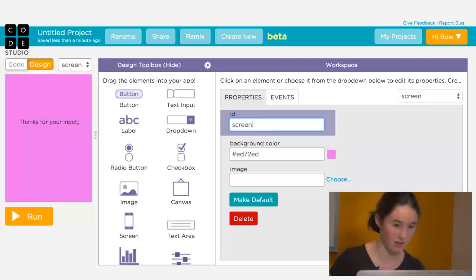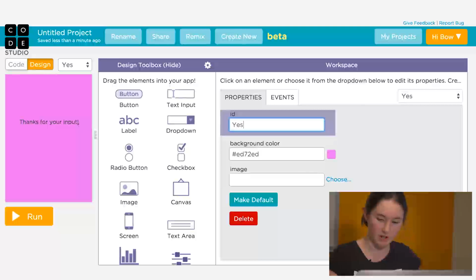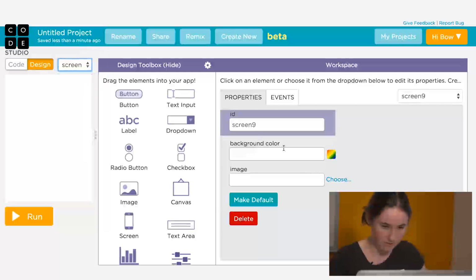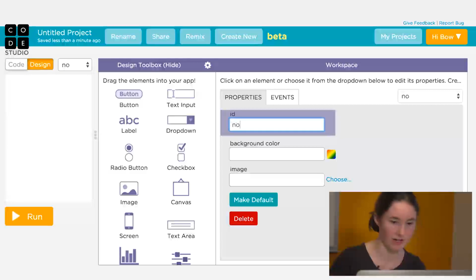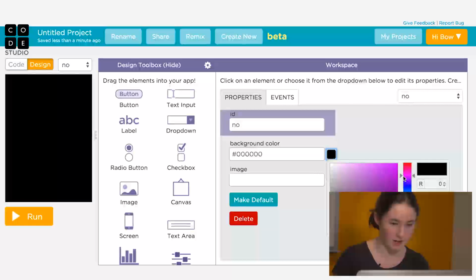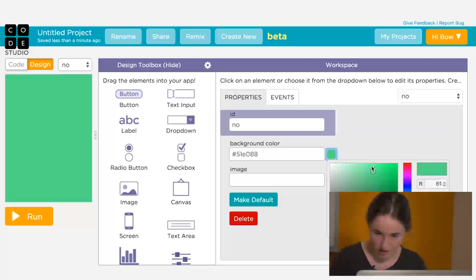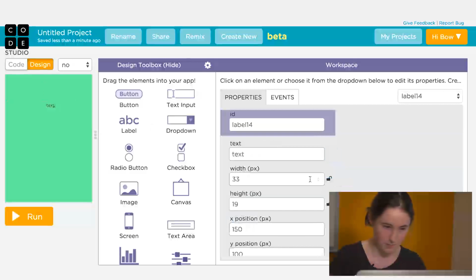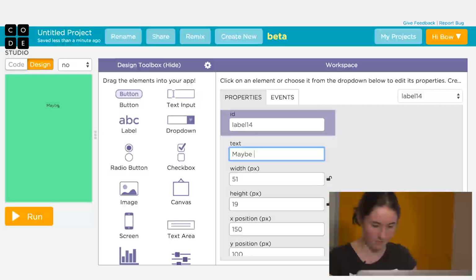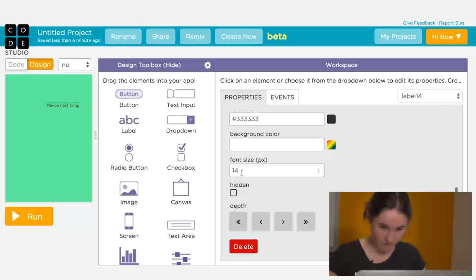And then I'm going to also do, first I have to name this. So this is if they say yes. And then I'm going to add another screen, and if they say no, so that's what I'm going to call this, no, then this screen is going to be like green. And this will say maybe next time. I'm also going to make this bigger.